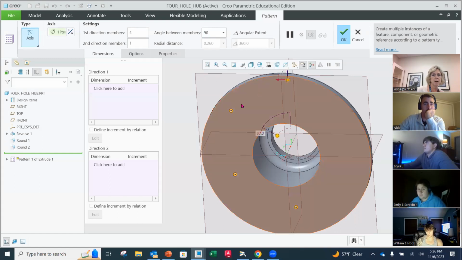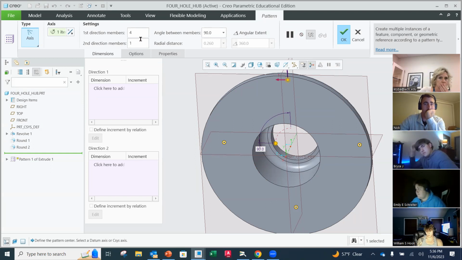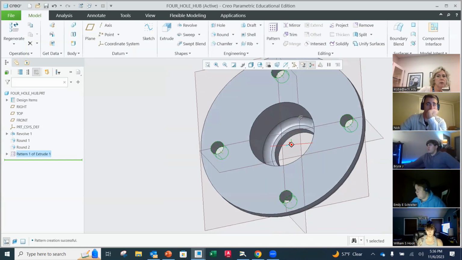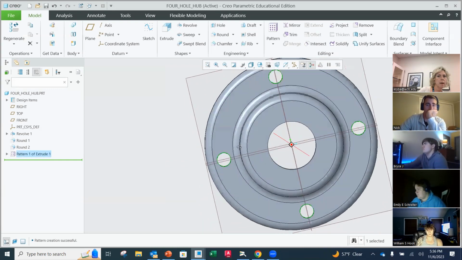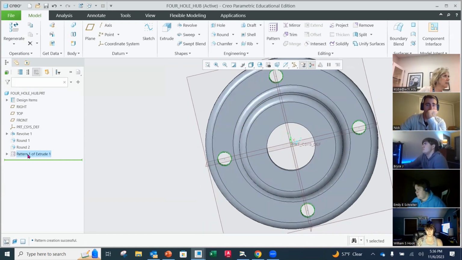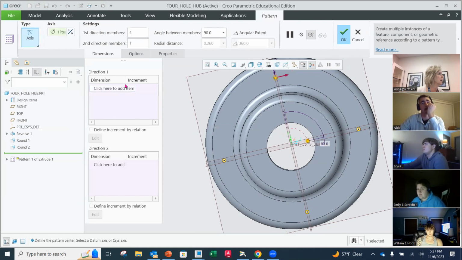Now you'll see that preview. Yes, it's like first and second direction. Correct, yes. And then if I hit OK, now you'll notice that they're in there. And if I ever wanted to go back in to change the number or the angle, I can simply click on it, do an edit, edit that feature, and then that menu comes back up and I can make whatever changes I want.